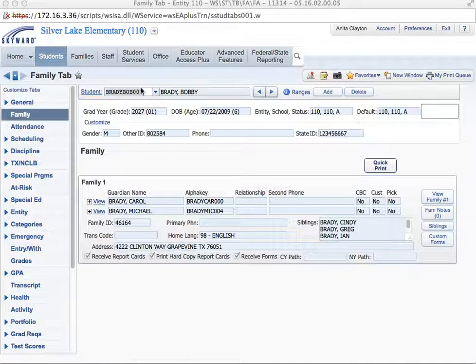First of all, if you'll notice, this is what Skyward looks like on a student profile, and we're looking at the Family tab right now, and we have Bobby Brady. Bobby Brady attends Silver Lake Elementary School. By the way, this is a fictitious name. Bobby is due to graduate in 2027. He's in first grade. His date of birth is 7/22/09 and he is 6 years old.